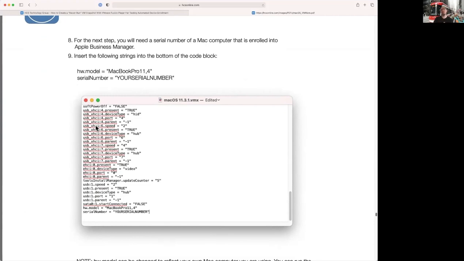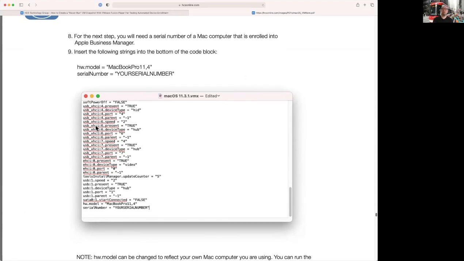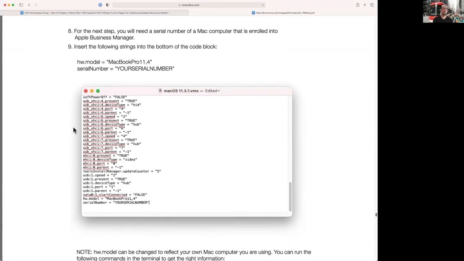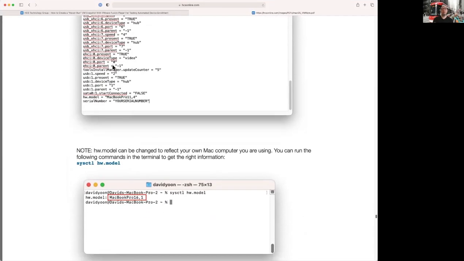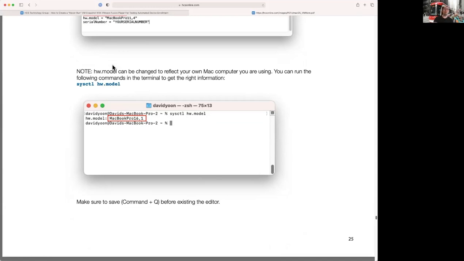So if you have a serial number handy and it's enrolled to Apple Business Manager and it's pointed to your MDM, that's a serial number that you're going to use. You could also simply just use the serial number of the device that you're using. And as per hardware model, you could just use the one that's provided here, or if you want, you could also use your own hardware model as well by running the command in your terminal.